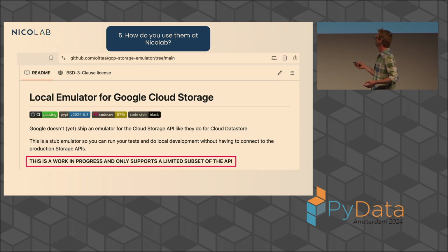I'll show you actually what it is. This is a work in progress and only supports a limited subset of the storage API. So what did I do now? Okay, I'm kind of mocking again, but now I'm mocking in a container that I'm spinning up with test containers, but I still kind of have the same problem. I don't see a way around this.